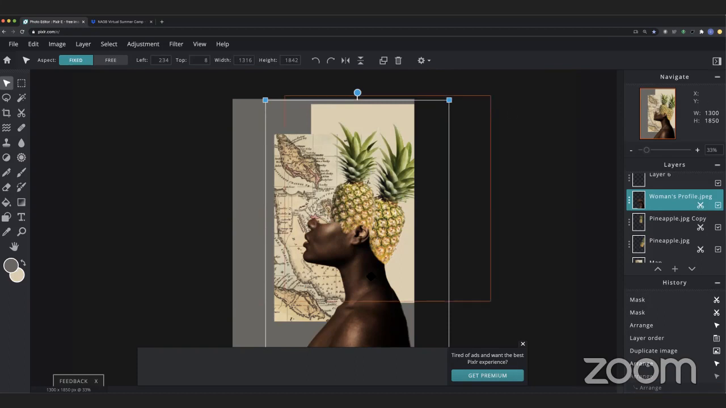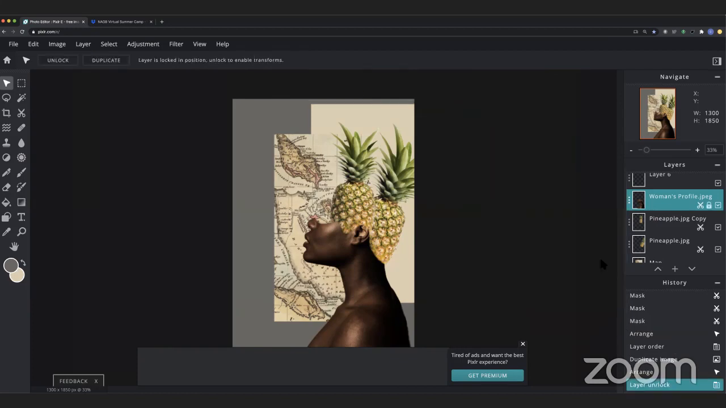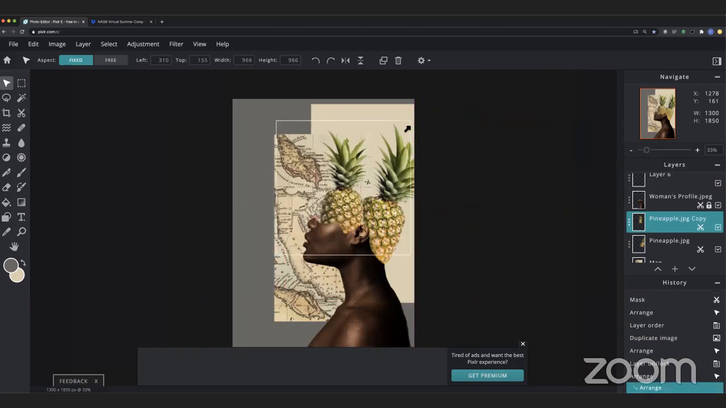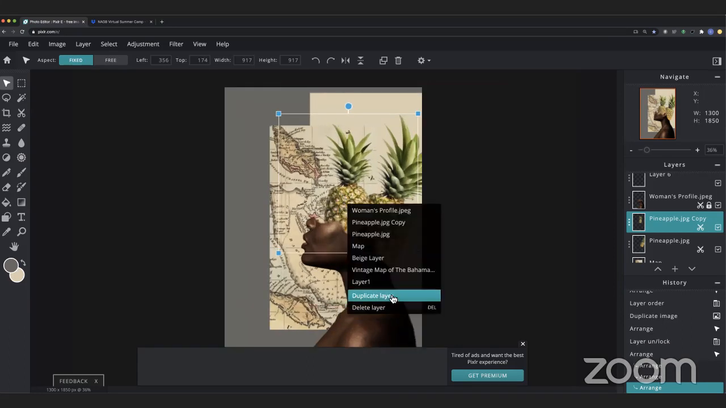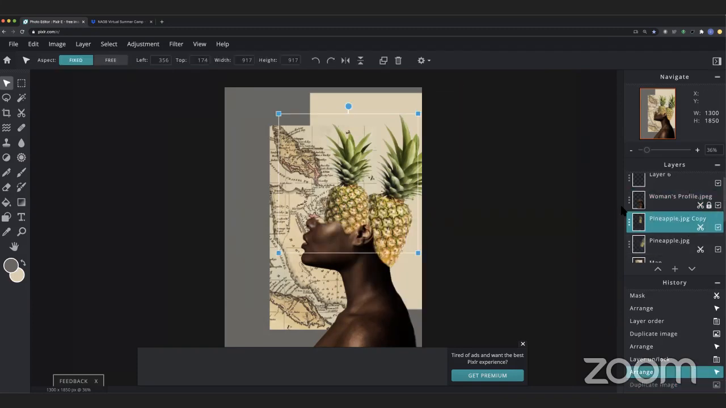If you have an issue like this, where the woman's just moving when you're trying to grab the pineapple, what you can do is just right click on the woman's profile layer and then hit locked. That way I don't have to worry about her moving anymore, at least not right now, because I don't need her to move while I'm trying to move this pineapple. And now I'm going to need one more pineapple to fill in this space. Hit duplicate layer on the pineapple.